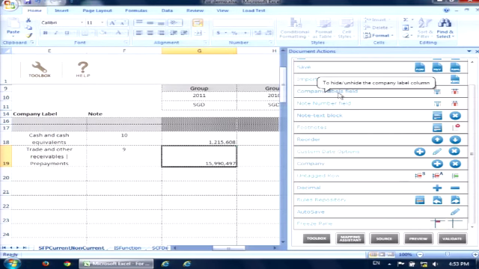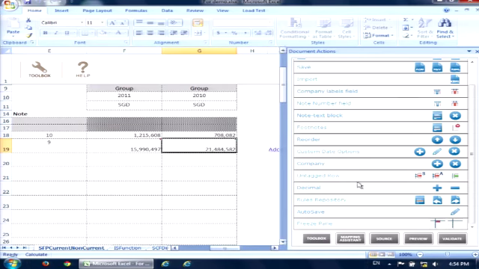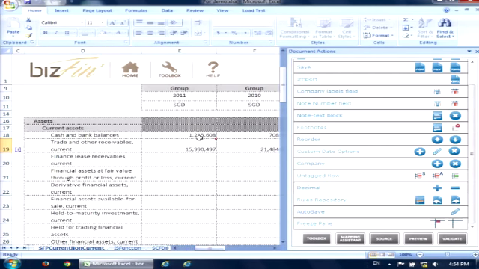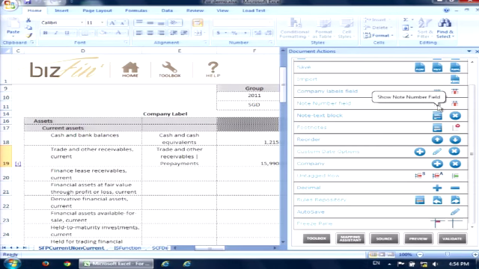The company labels field, this tool is for you to hide and show. For example, I click this, and I click this hide for note number field. You will notice the two columns have disappeared because they are hidden now. I can bring them back by clicking on showing this.